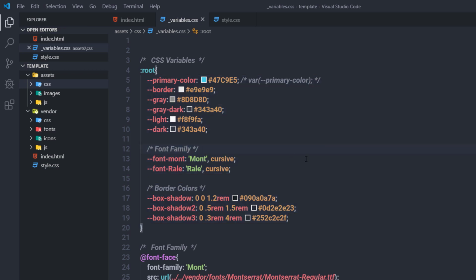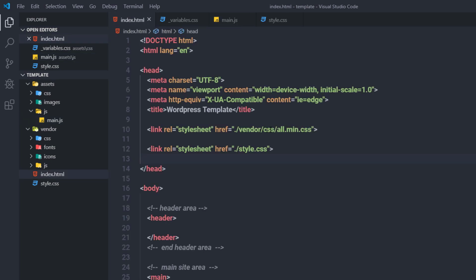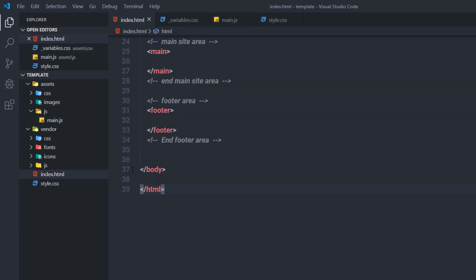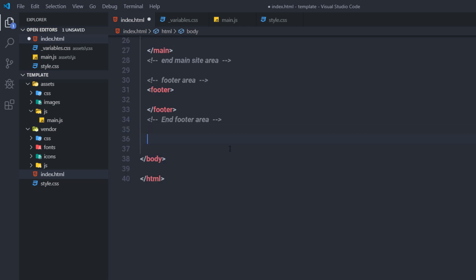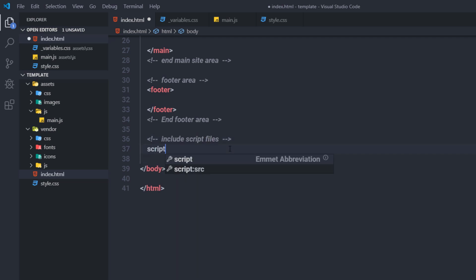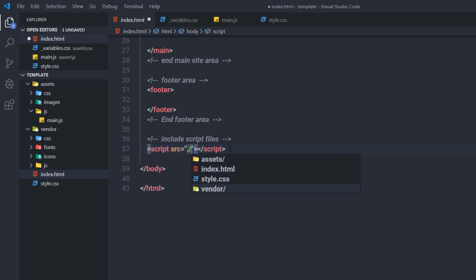Save all the changes, and just after that, I'm going to create my main.js file inside this asset folder. Inside this JS folder, I'm going to create my main.js file, and I'm going to link this file inside my index file before the closing body tag right here. I'm going to create a comment and say include script files, and in the script tag, in the source attribute, I'm going to specify the path of this main.js file. So I'm going to specify the asset folder, then select the JS folder, and then say main.js.